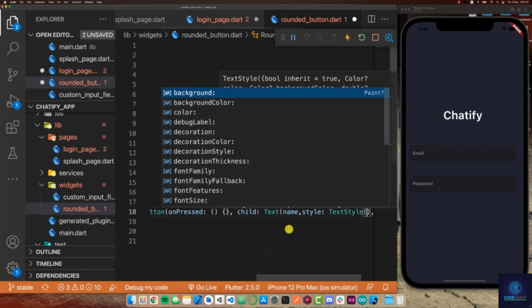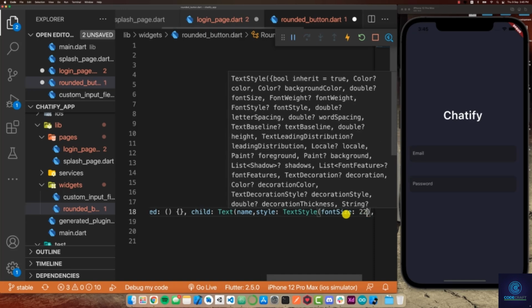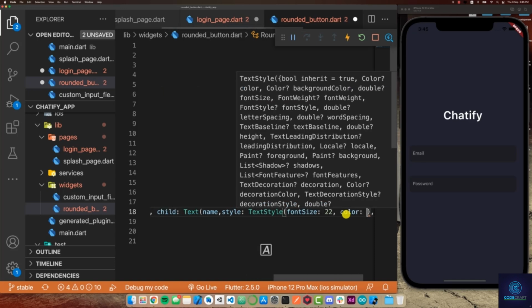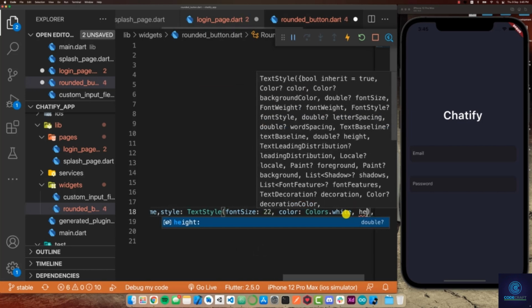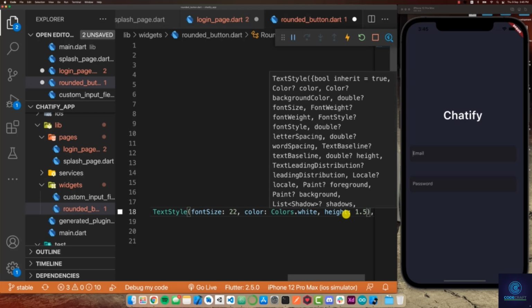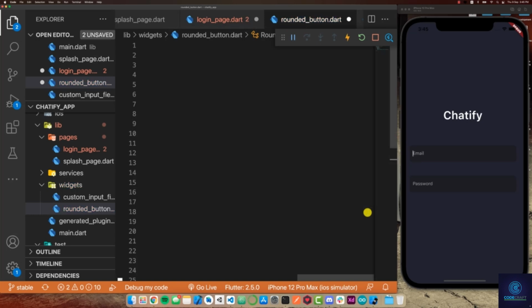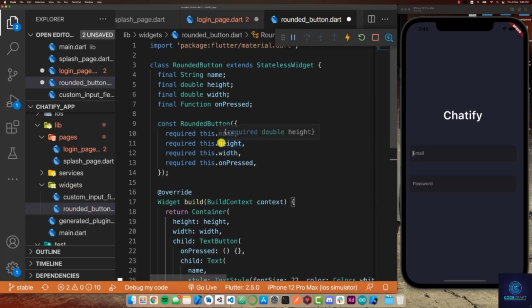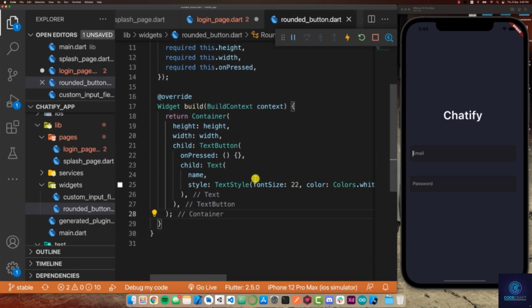And then inside of here, we'll have our font size, which is going to be font size 22. We'll have a color, which is going to be Colors.white. And then finally, we'll have a height, which will be 1.5. And with this, I'll go to the end and I'll add a semicolon, and I'll do Alt-Shift-F, Command save, and that's pretty much all we had to do.